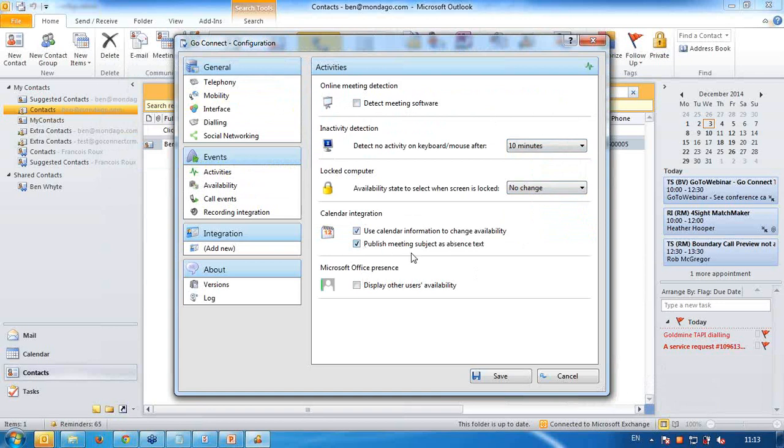And what you've got here is the option to publish the meeting subject as the absence text. That used to be the default on 2.4, that if you had a meeting and you had availability linked in through Outlook or Exchange Calendar, it would use the subject of the appointment as the absence text in the presence window. Now some people didn't like that, they said that was for my reference only, I didn't want other people to know that I was at the dentist or in a meeting with certain people or something like that. So you can toggle this option to turn that on or off depending upon your own requirements.